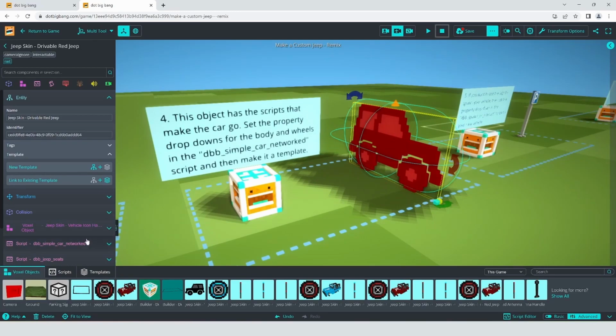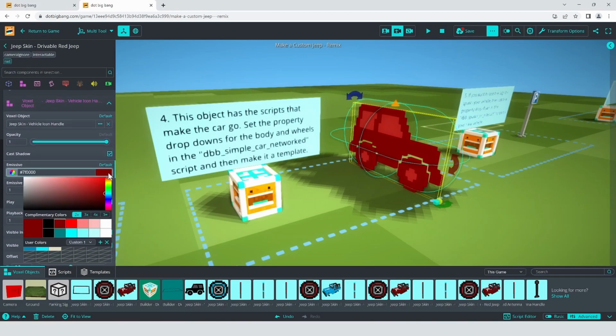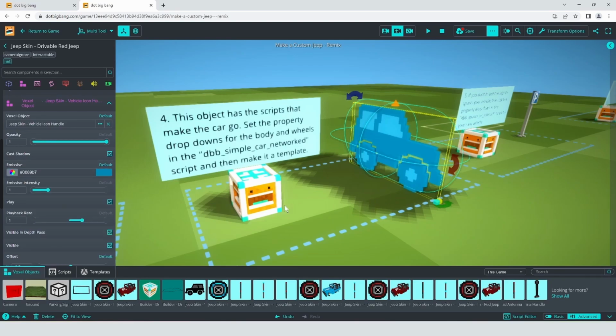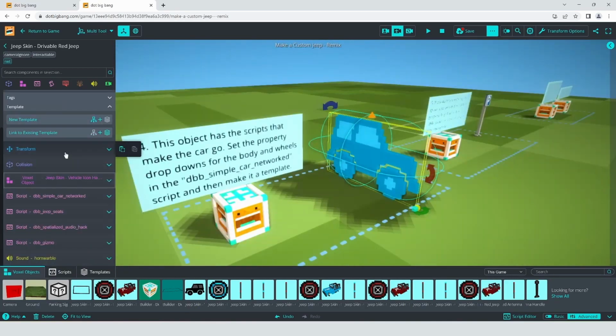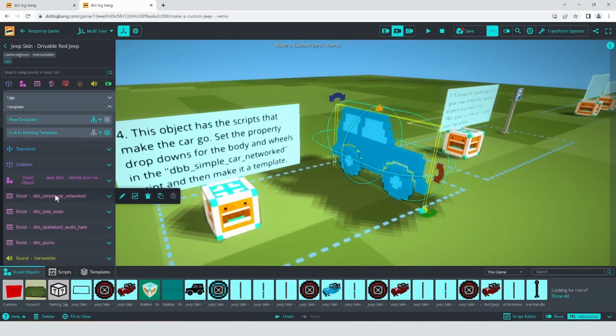So once again, I'm going to change the color of this voxel object. This thing doesn't matter. It's just there so that you can tell you have a car in the scene. And I'm going to turn it blue so I know that this is the blue Jeep. And then I'm going to go and change the properties on the scripts to reference the stuff we just made.